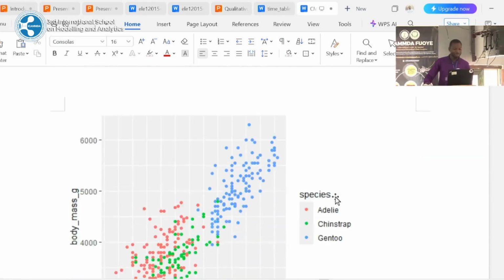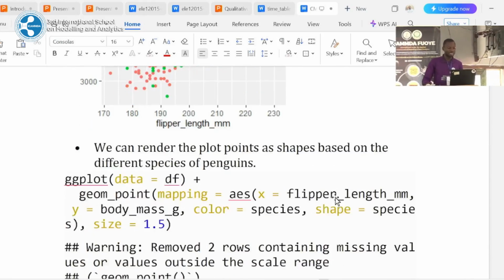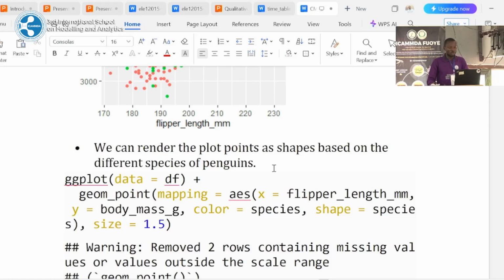All right. So we have just seen this. Now, the next thing is we can render the plot point as shapes based on the different species of penguins. We have rendered the penguins now. Different species take different colors, isn't it? One species takes one color, another species takes another color, and another species takes another color.